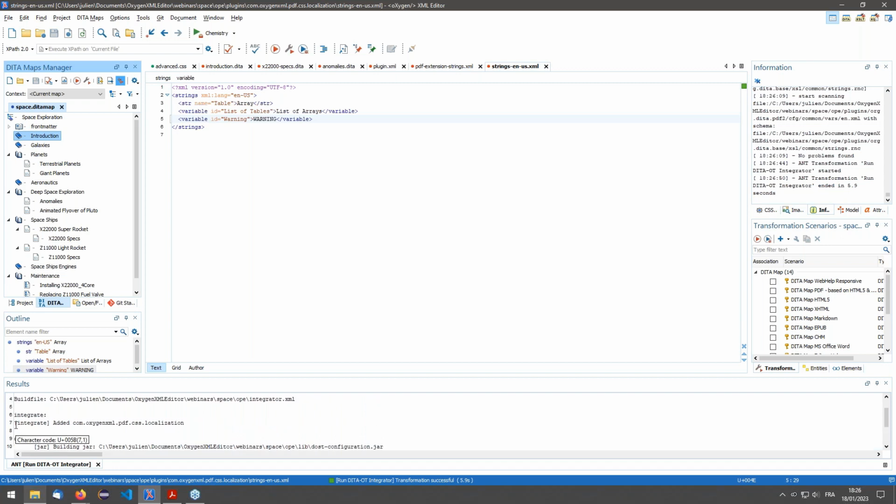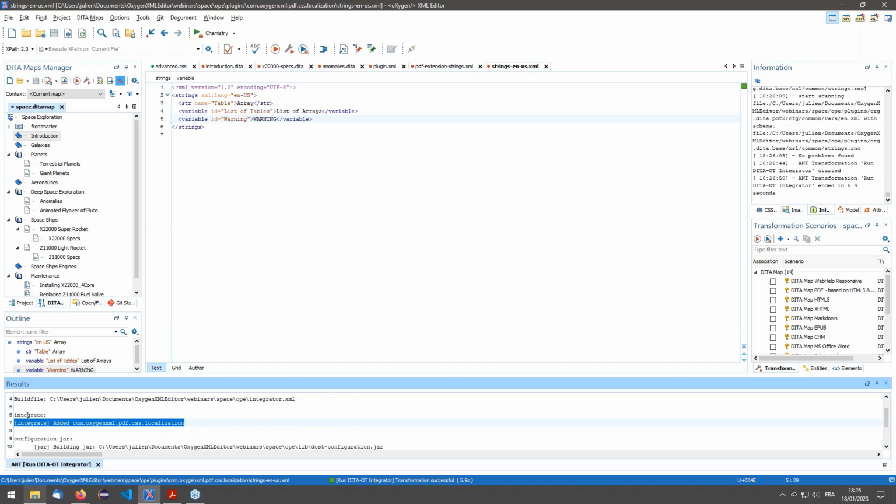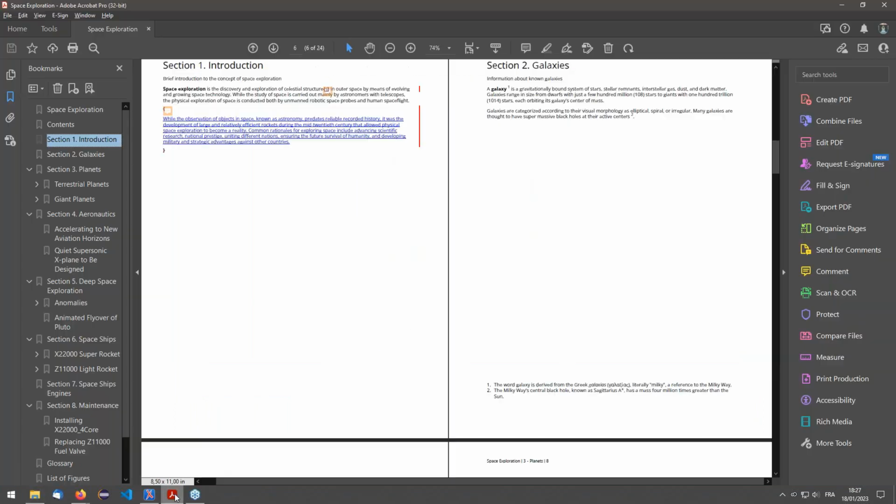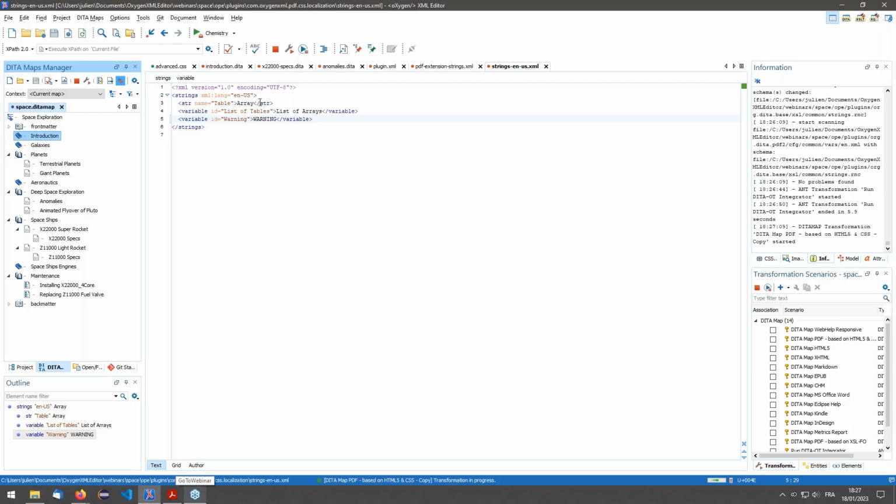So as you can see here, now the publishing engine knows that there is a new plugin called com.oxygenxml.PDFCSS.localization. And if I run again my transformation scenario and close my file, I will obtain the same output, but with the words changed. So let's wait a little more for the transformation to finish, and I will show you where the words are placed in my example.